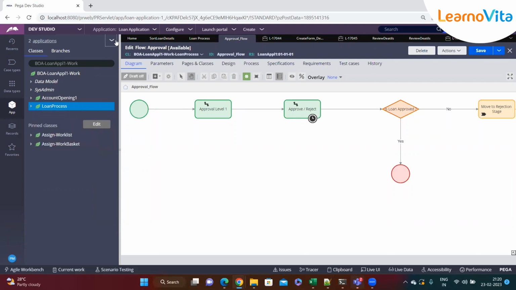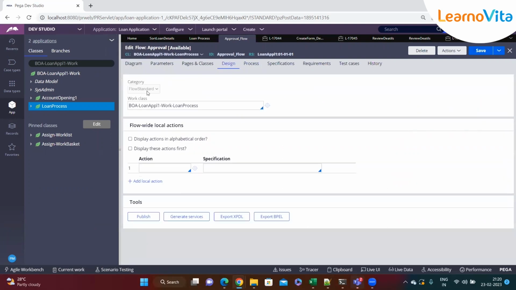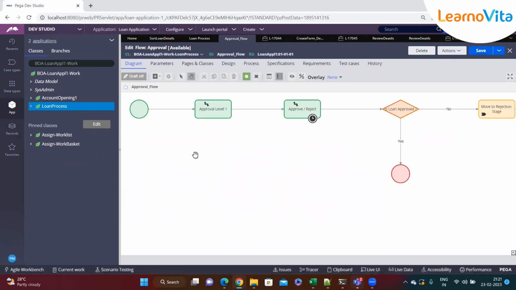So once it's a screen flow, Pega will categorize it as a screen flow or a flow standard. Whatever you add from here on, it's internal code only, so we don't have to worry about whether Pega will add a decision shape or not. Pega knows internally what it has to do, basically.